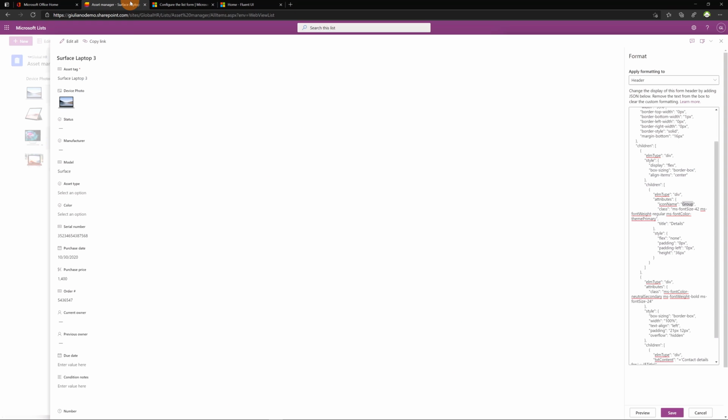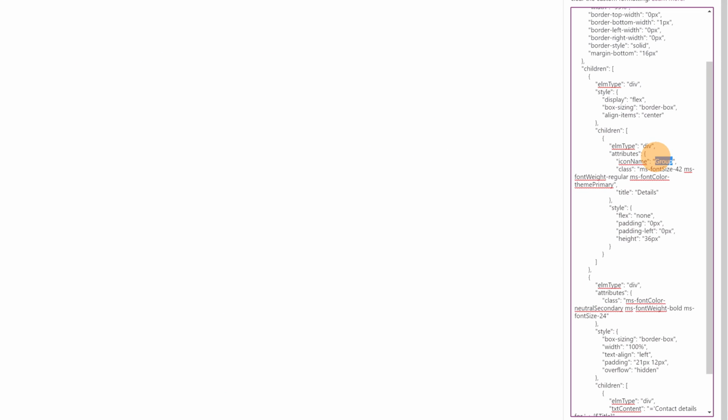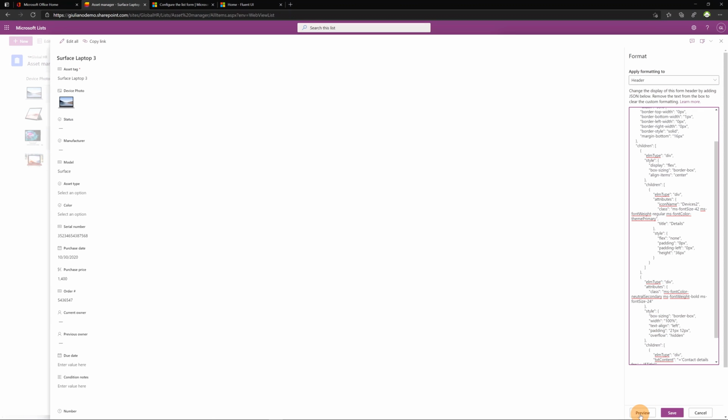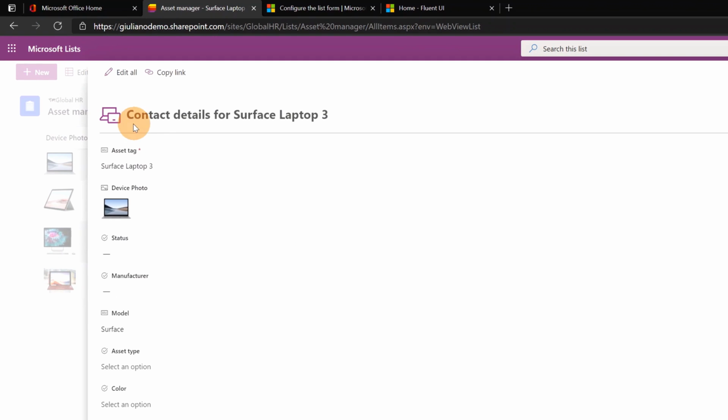Let me go back now to my Microsoft list. And here we go. Now I will paste here in the icon name this text that I already copied, device 2. Now, if I click on preview, we can see that this icon appears. So it's pretty cool. And the text also in the title is applied. We have contact details for Surface Laptop 3.